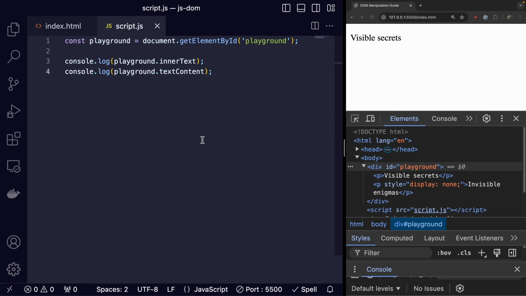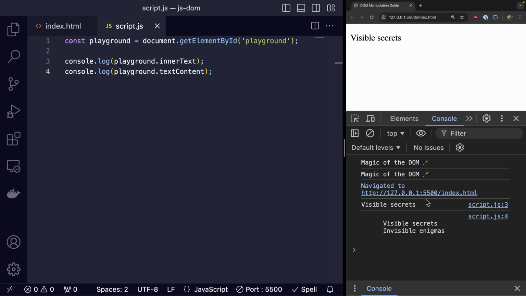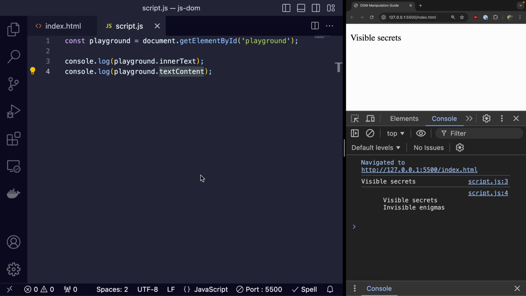Now if I go to the script, I'm console.logging playground.innerText and playground.textContent. So let's go to the console, and when I log innerText, we just see "visible secrets." But if I log the textContent, we can see the visible secrets and the invisible enigmas. So innerText only shows the visible text, while textContent shows all text, including the hidden paragraph.